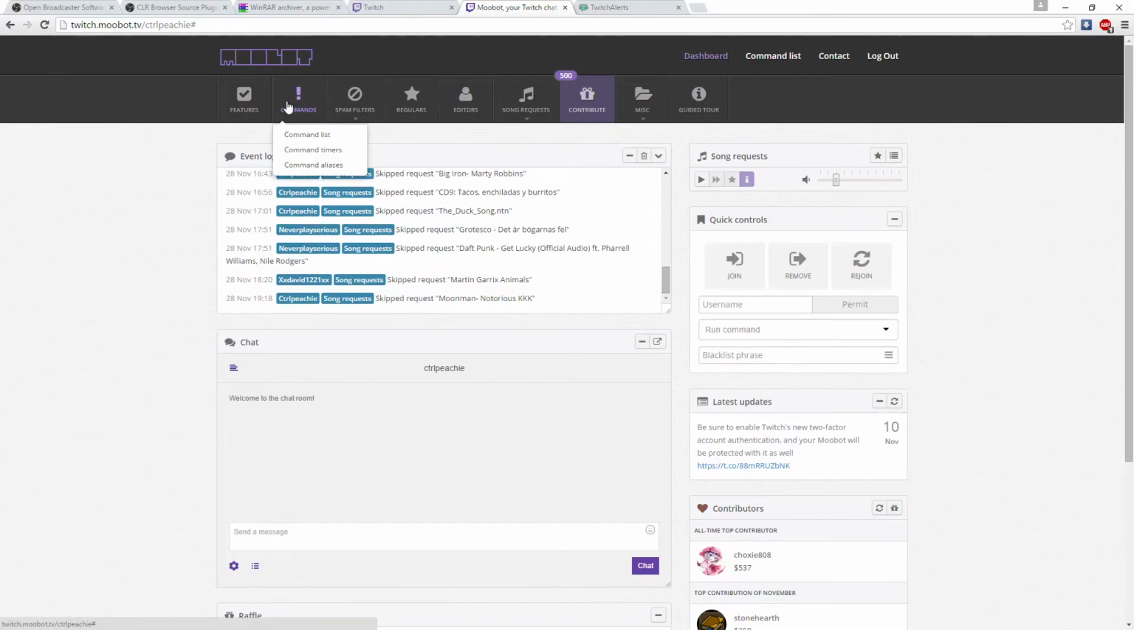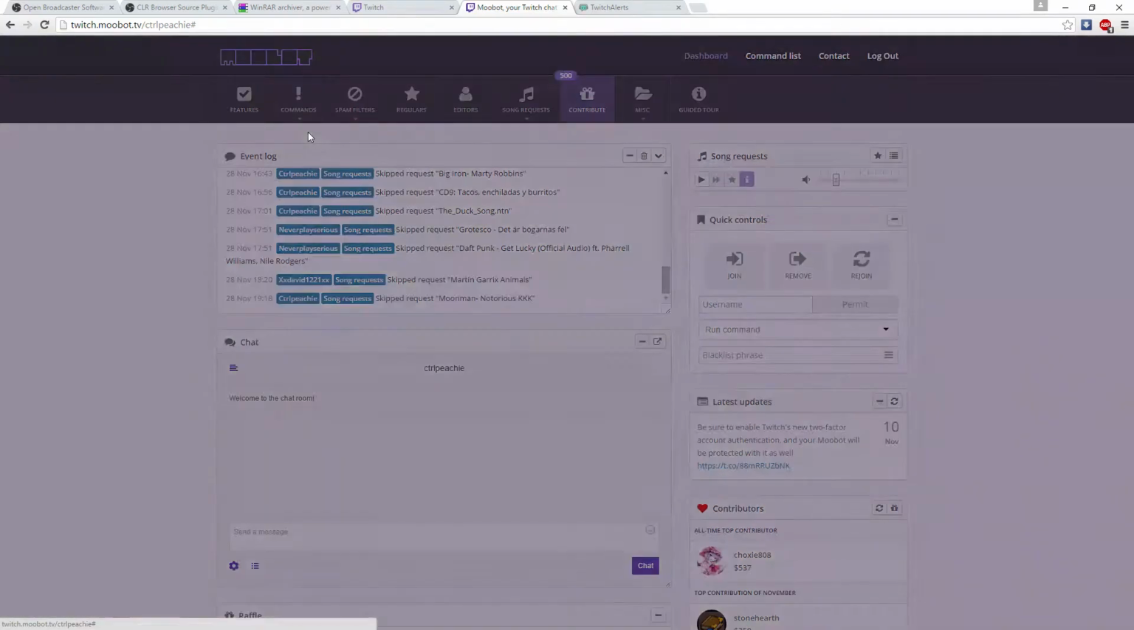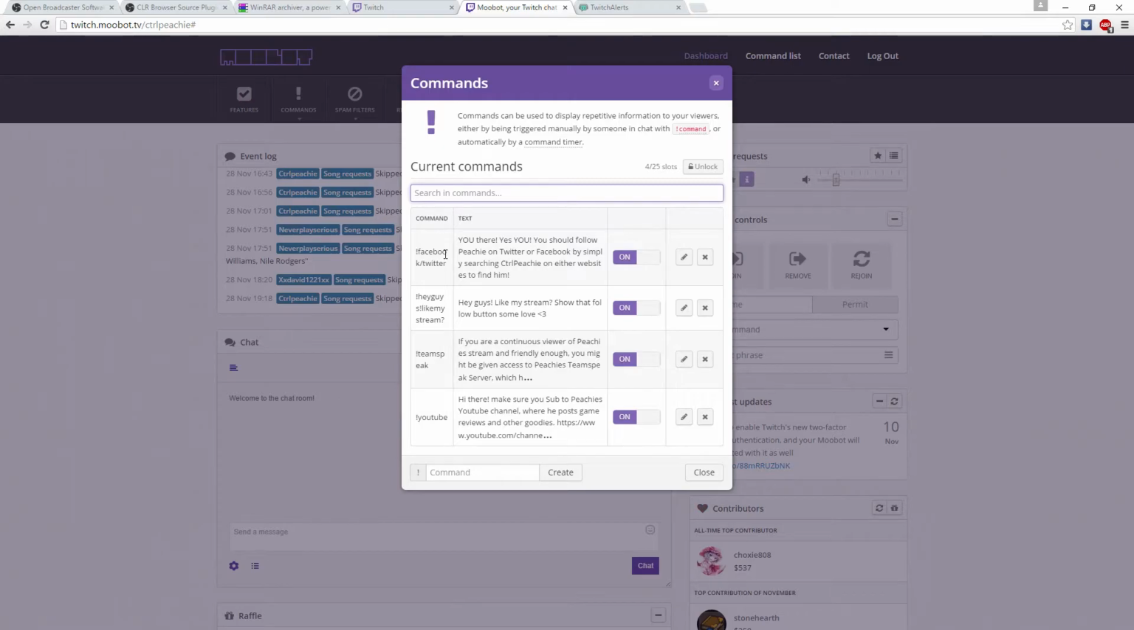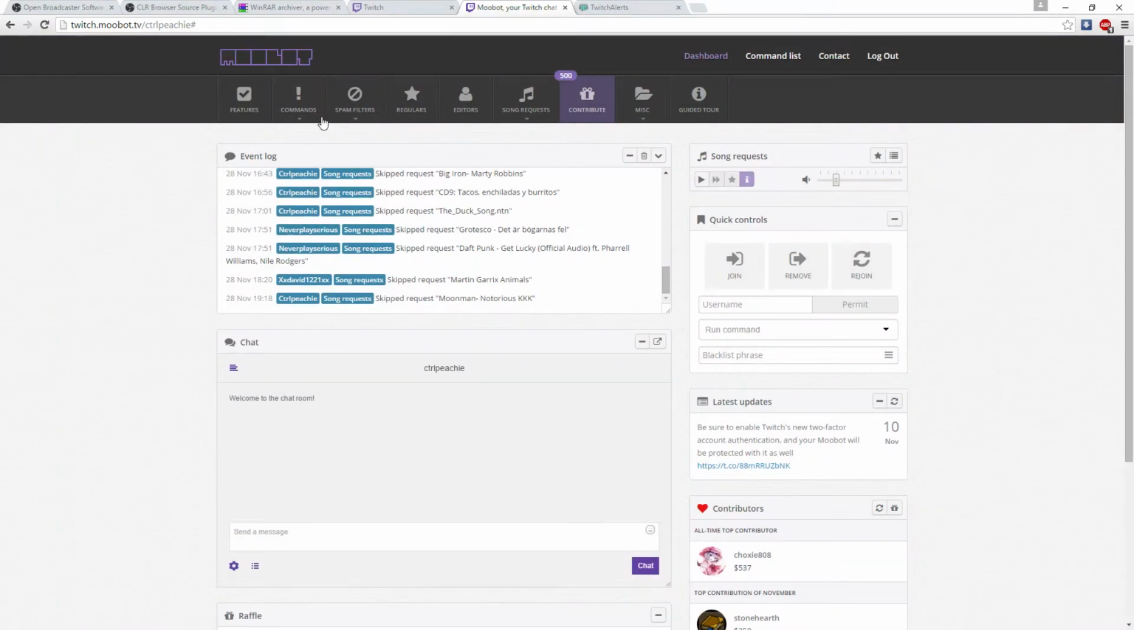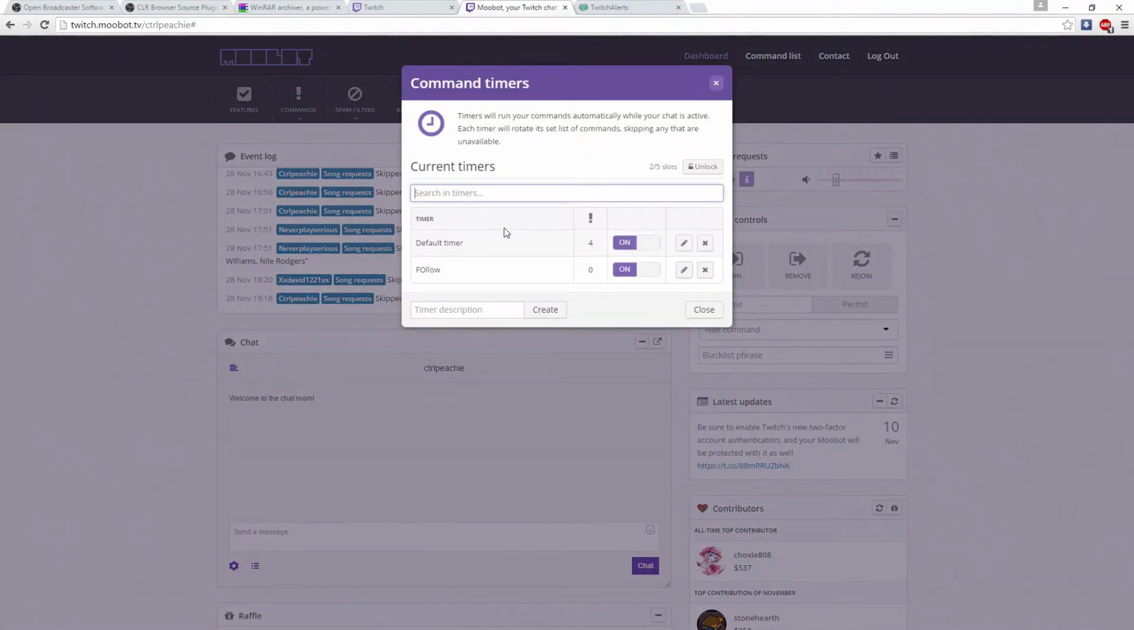You can also have different commands, like let's say I do a command list. As you can see here, I have my TeamSpeak, I have my YouTube channel, I have my Facebook, Twitter, I have a show some love if you like my stream. Now these will occur every 5 to 10 minutes on my stream, because you can go in here and edit the command timers. I'm hoping I'm not doing this way too messy for you guys and that you are able to keep up.